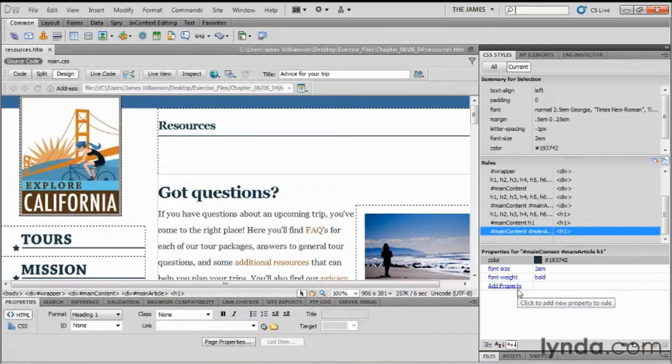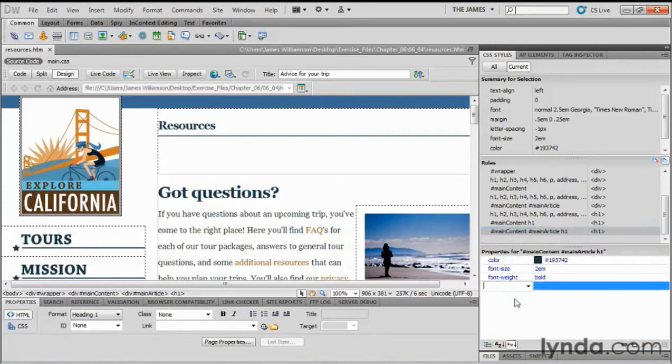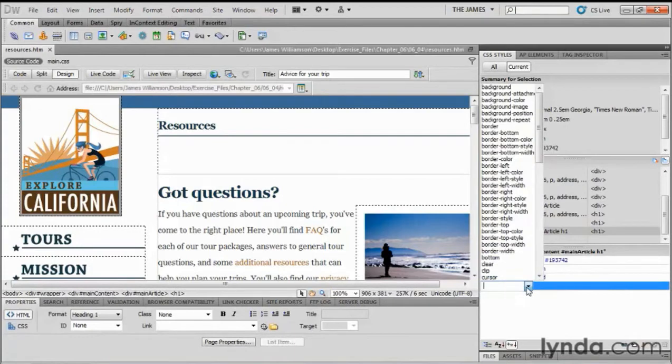So let's say that I wanted a little bit of extra spacing down below this headline. I could select the rule that I want to affect it, in this case, pound main content, main article H1, and I could just click right here to add a property. Now you can grab that pull-down list if you're not as familiar with property names, or if you know what you're wanting to do, you could just type it in.